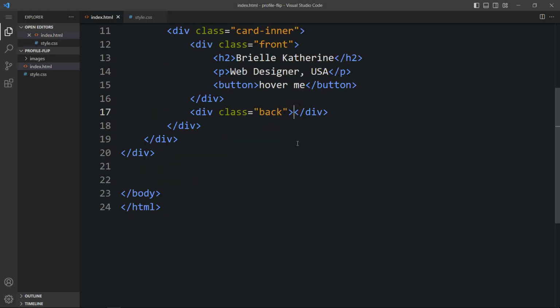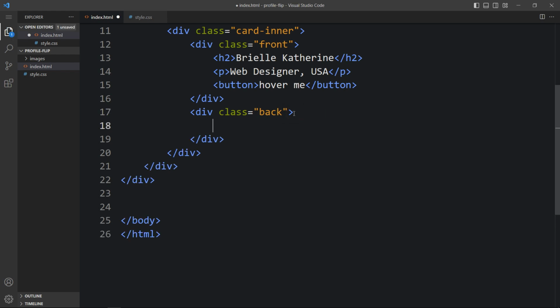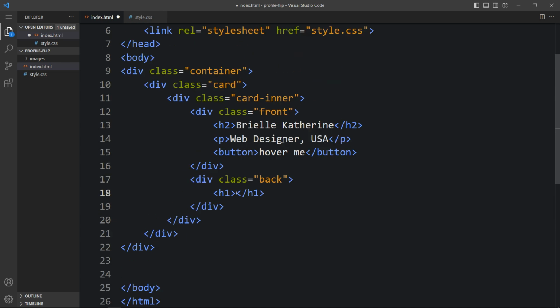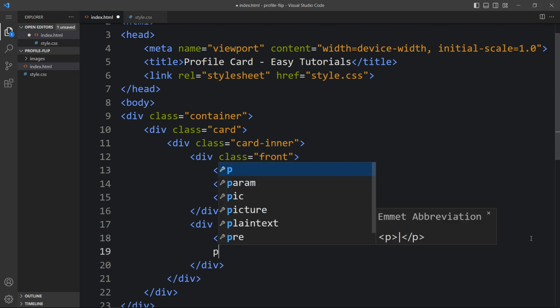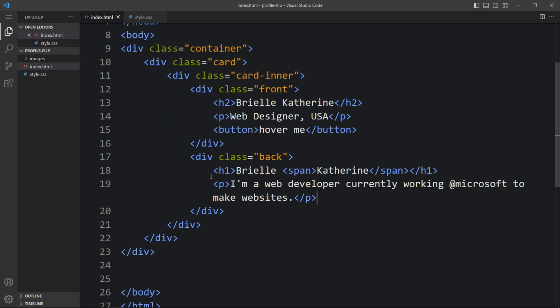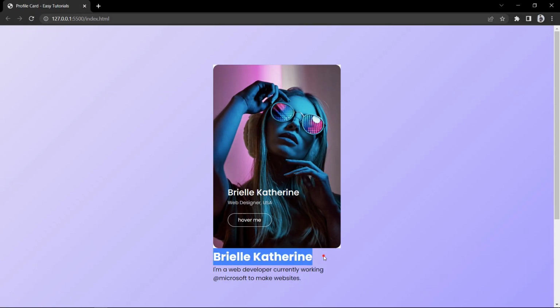So let's come back. Here we have the div with the class name back. Inside this one again we will add the text in h1, and in this h1 we will add the name. Here we will add span and the last name, and after that we will add another text in p tag. After adding this you can see this text at the bottom. Right now the text is displaying outside of the card, so we have to change the position. It should be displayed on the same card.